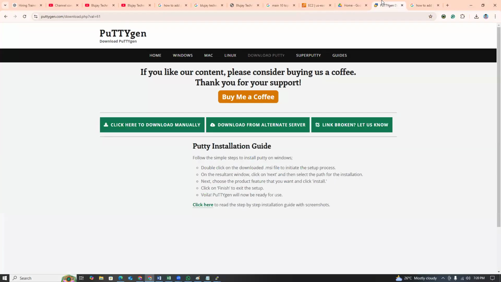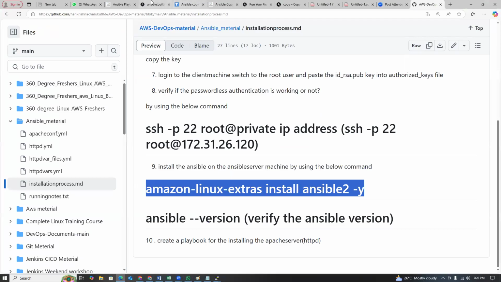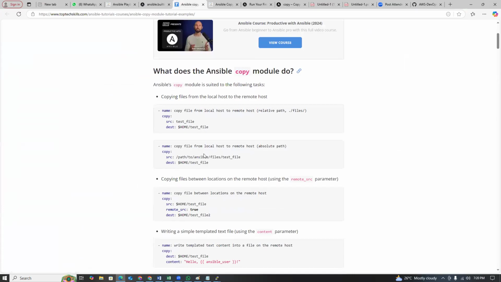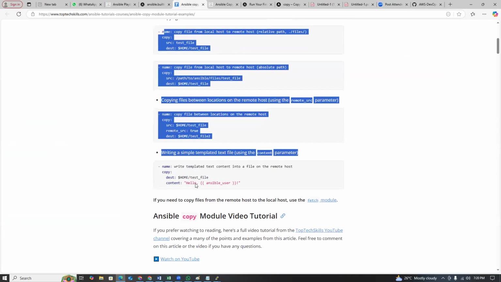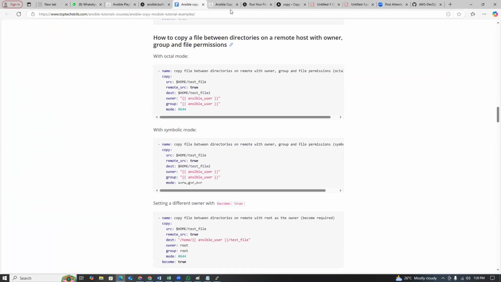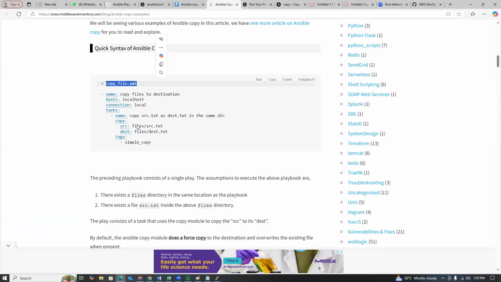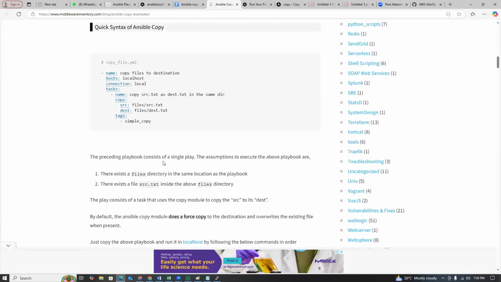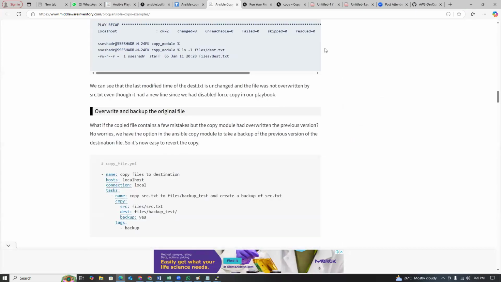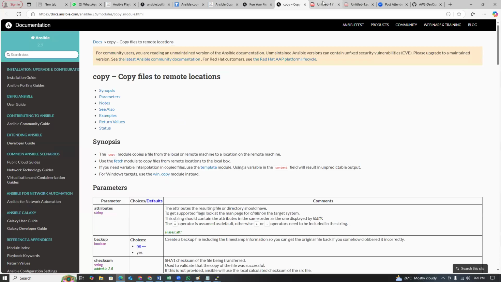You guys understood? So these are the documentation, guys. docs.ansible.com. Okay. So what you can do, you can use the copy module and some other modules. You can try something. This is copy file. You're copying a file to the destination. This is the Ansible docs for modules. You guys can check it.